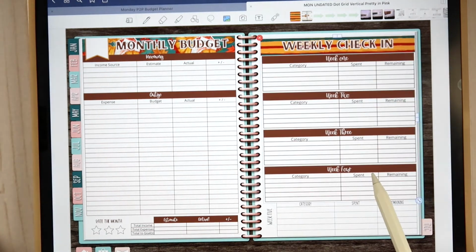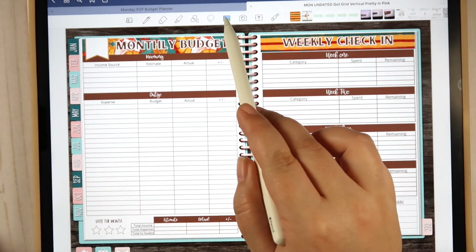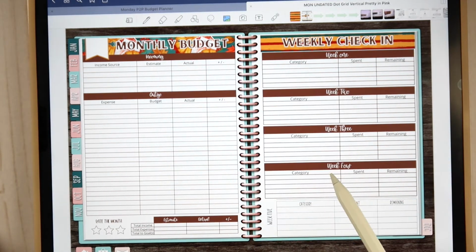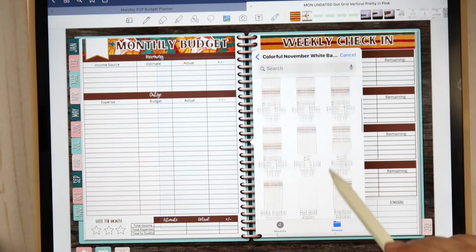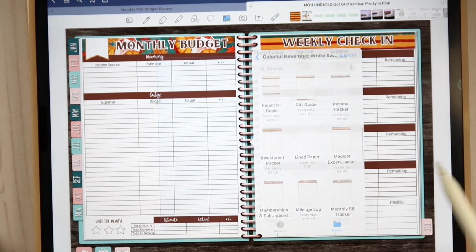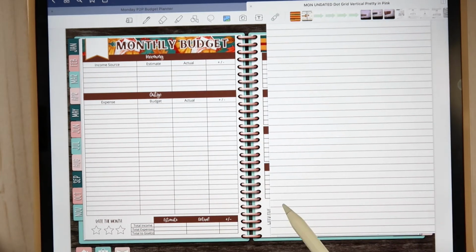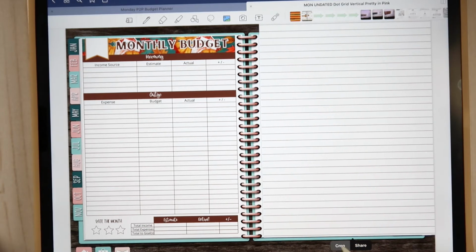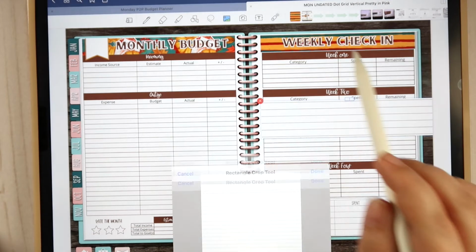Done. There's week 5. And then say you want to go ahead and put some lined paper in there, you can do that easily. So insert from, and then you'll find there's dot grid paper, there's lined paper. And let's see, it looks like I can do 1, 2, 3, 4, 5, 6 lines. So I'm gonna crop that until I've got 6 lines.